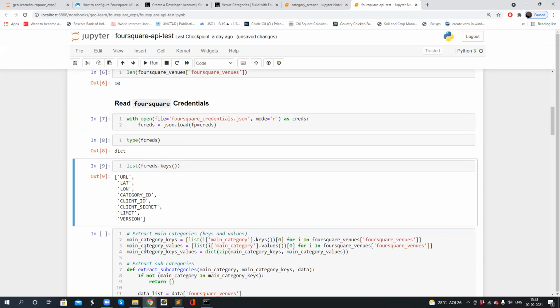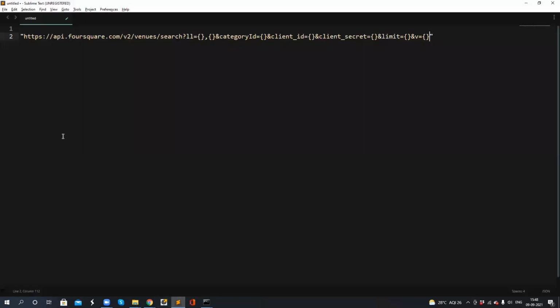Let me show you how the API URL looks. This is the format, guys. Here you have to provide the lat-lon. LL stands for lat-lon. And here you have to provide the category ID. Here, client ID, client secret, the limit, which can be any number, and the version. So this is the string format, and I have provided curly braces for values to be filled. We can use the format method of string to fill the values correspondingly.